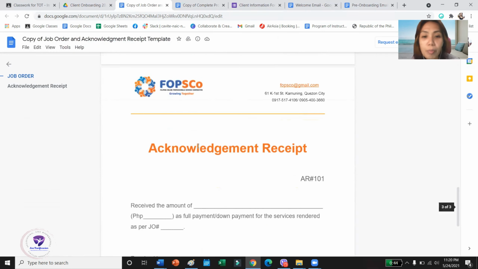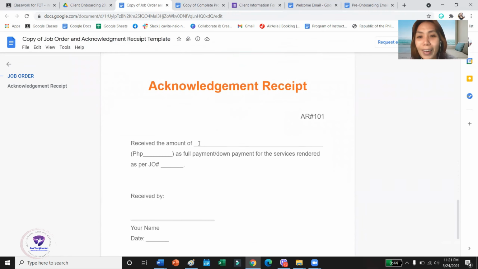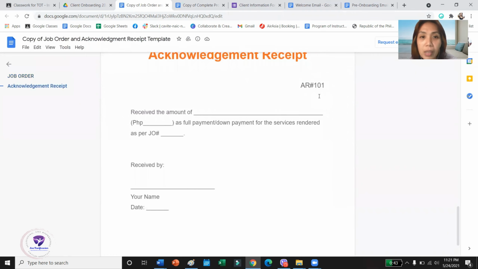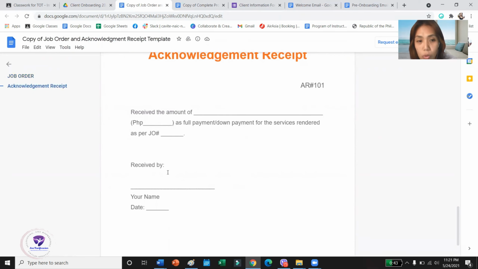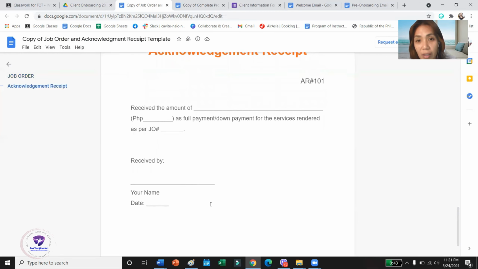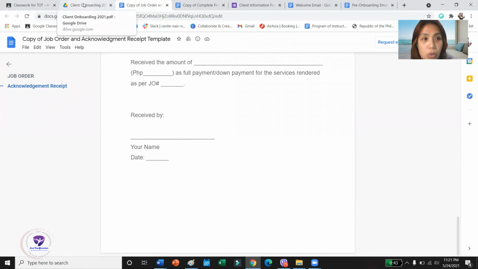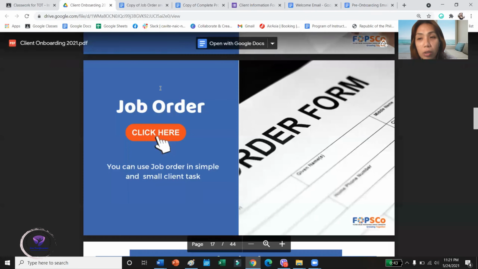Ayun. So medyo merong konting ganun, ano? Para si client, hindi ka i-delay. No, i-charge mo siya ng late fee. Then your acknowledgement receipt, once you receive the payment of your client: I received the amount blank, no? Then as a full payment or down payment of services rendered as per job order number. So receive, whoever will receive, then the date. Okay? So that's the template for acknowledgement receipt and job order.